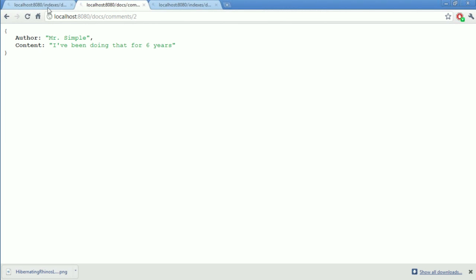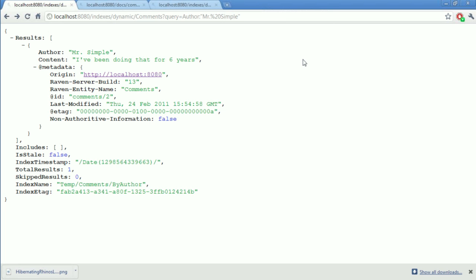Or we can make a query and ask the server, give me the full document. In this case, we are internally making two queries. The first query that you have seen, okay, give me all the documents that match author equal to Mr. Simple, in which case it gives us a list of document IDs. And the second query is for each of those documents, so we can show the full document in the result set.